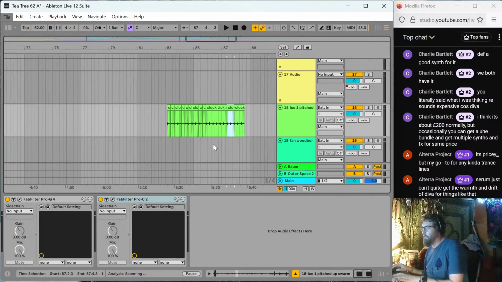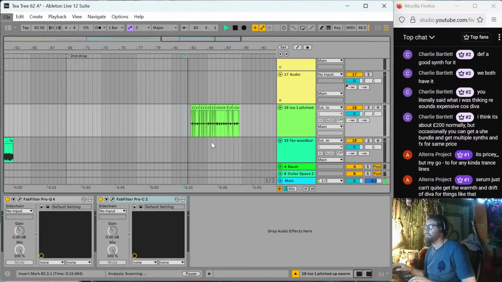Cool, so that should all be working pretty well. Let's take it back to the beginning of the phrase. So it starts when the melody ends, which should be here.